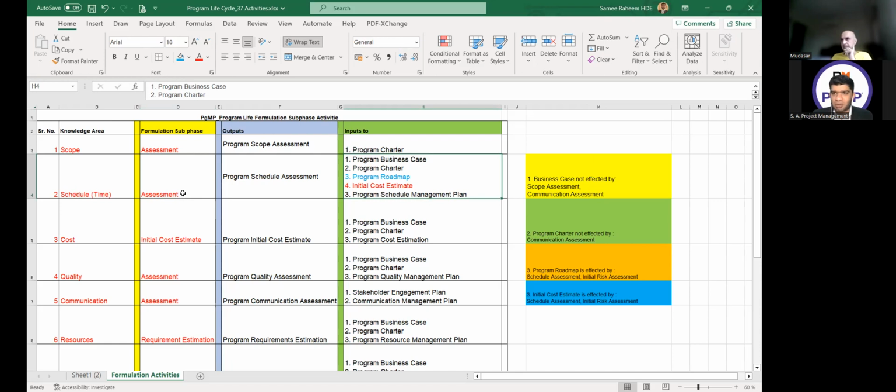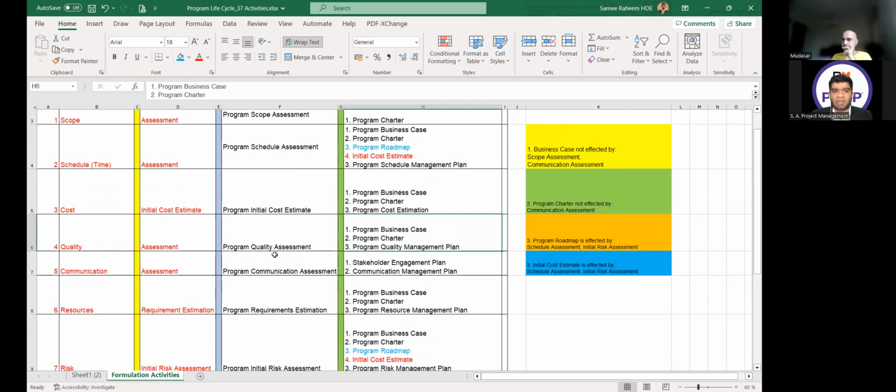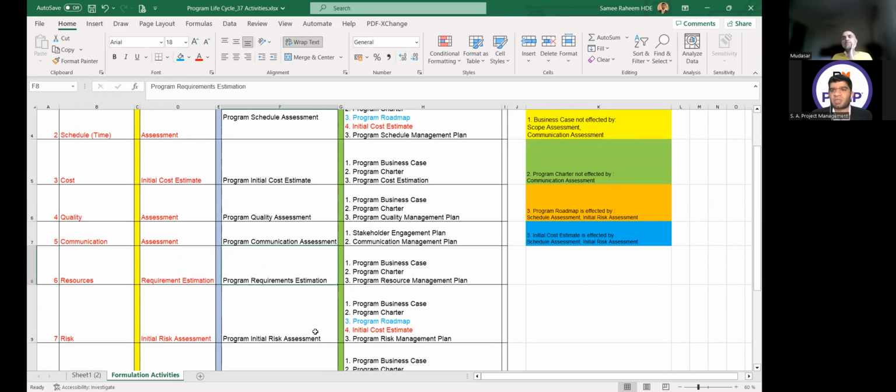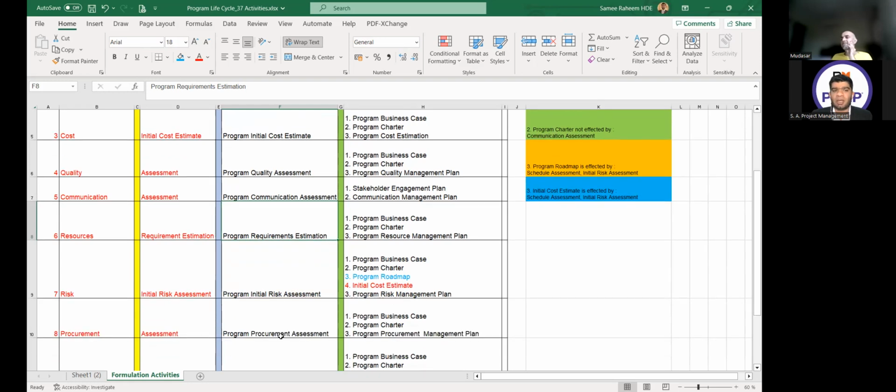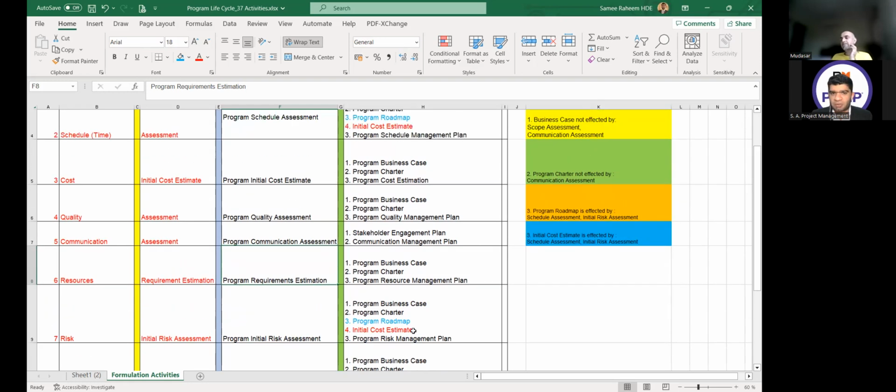If we are doing schedule assessment, it will affect the schedule management plan. If I am doing cost estimation, it will affect the next step, which is cost estimation. If I am doing quality assessment, it will affect the quality management plan. If I am doing communication assessment, it will affect the communication management plan. If I am doing requirement estimation, it will affect the resource management plan. If I'm doing risk assessment, it will affect the risk management plan. Procurement will affect the procurement management plan.